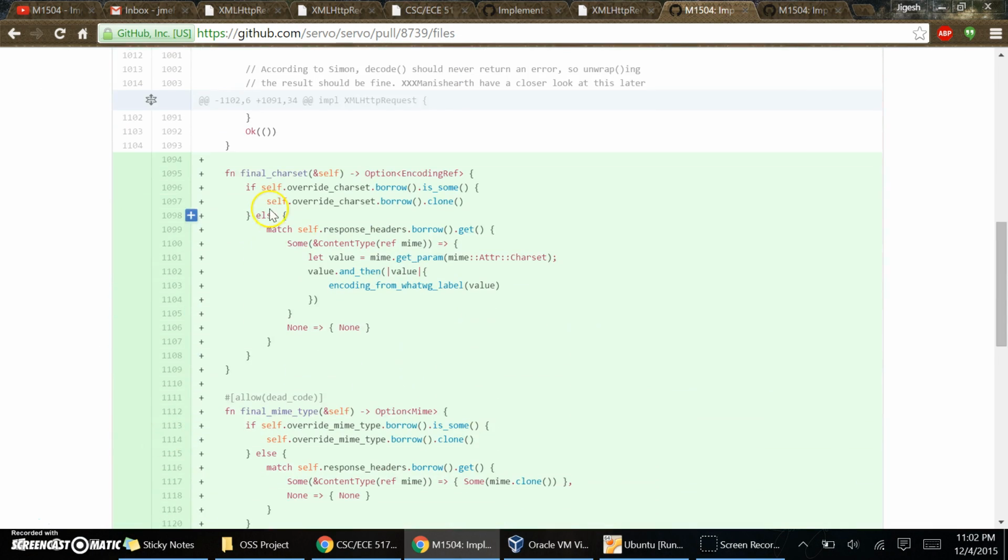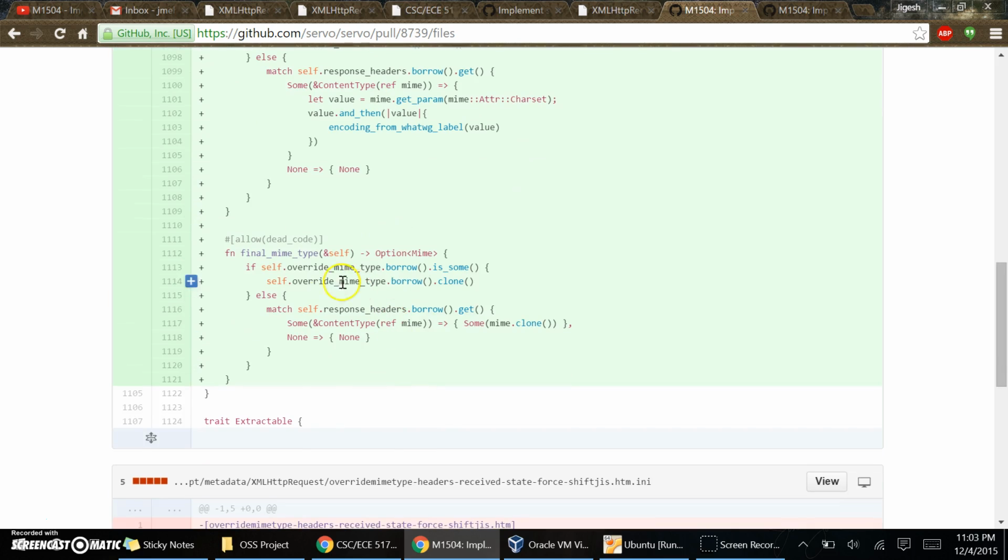We have added 2 helper methods, final charset and final MIME type. So the final charset is the override charset if it is not null. Otherwise, it is the response charset which is obtained from the content type header. Similarly, the final MIME type is the override MIME type if it is not null. Otherwise, it is the response MIME type which is obtained from the content type header.